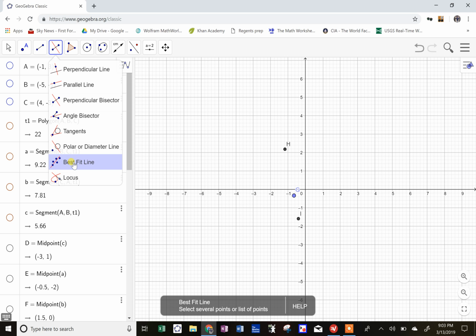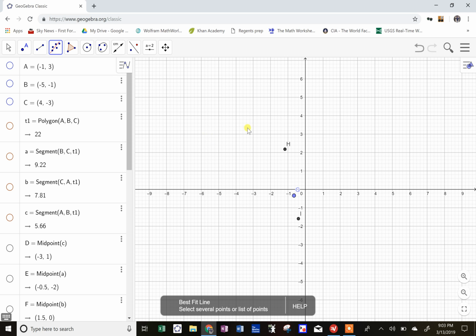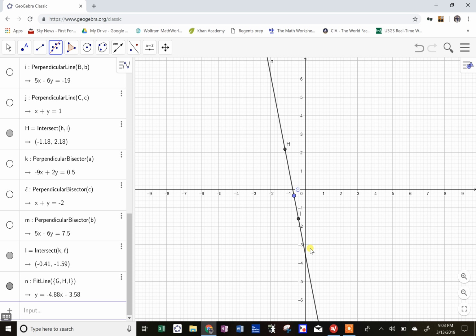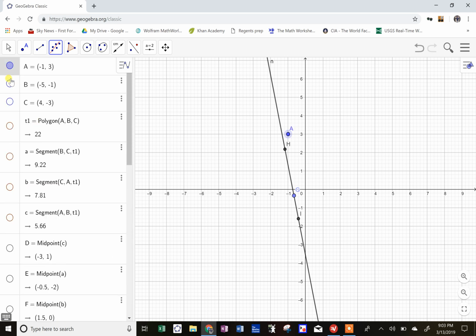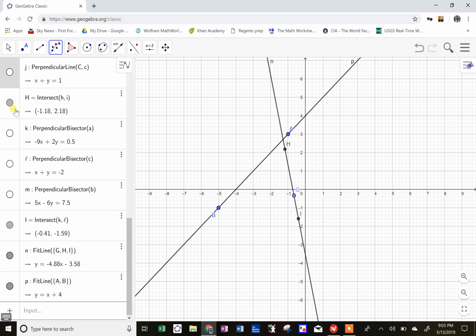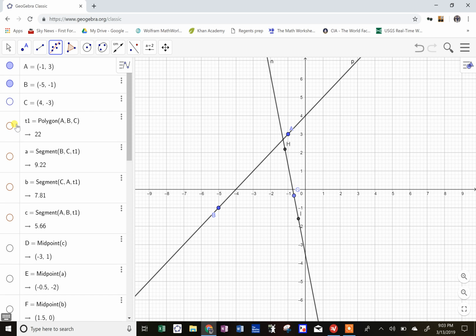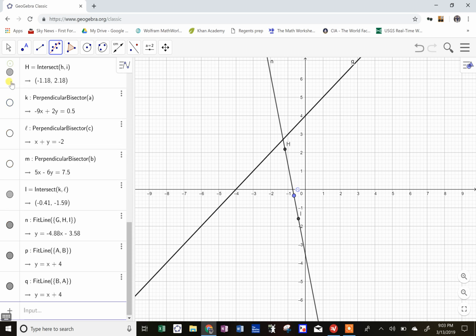I'm going to go to best fit line. It says select several, so there we go. And now you can see it gives me the equation of Euler's line. It goes through all 3 points. It's y equals negative 4.88x minus 3.58. There are 2 small things I want to show you left. None of them have to do with that.